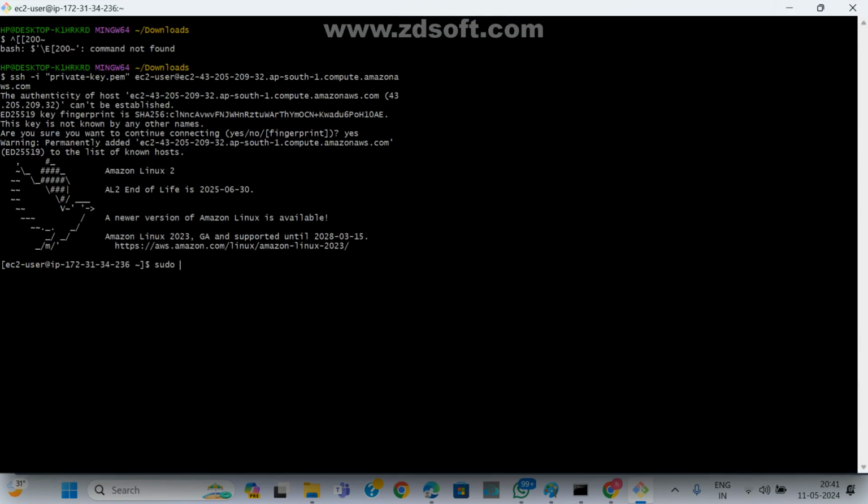Now check it, sudo -i. Where do I need to check whether those files are copied or not? Quickly respond. I need to move to the temp folder, right? cd slash tmp.